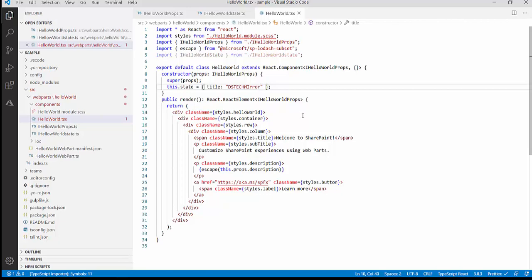This is done. Now how will I be using this state in my render method? For that, I will create one div over here, and my div is ready. Now in my div, I want to display the value with the help of this state. So I will use this.state again.